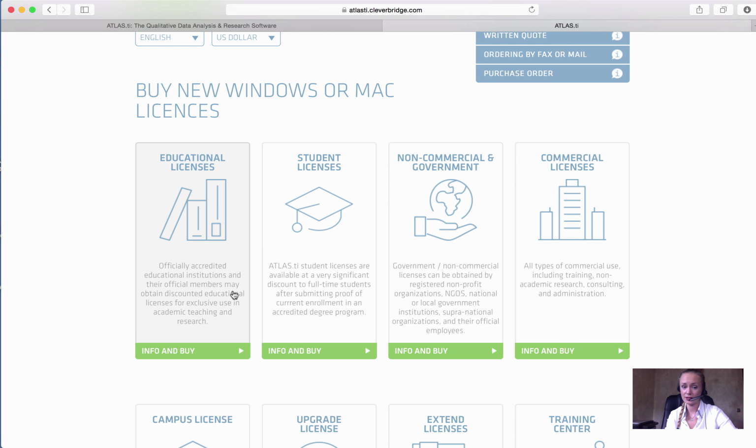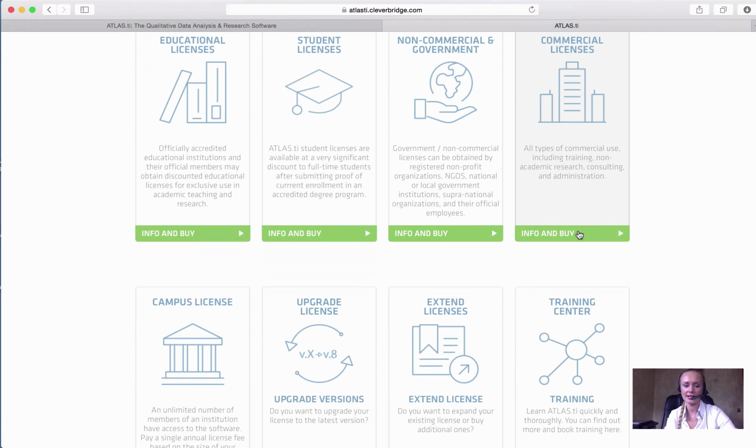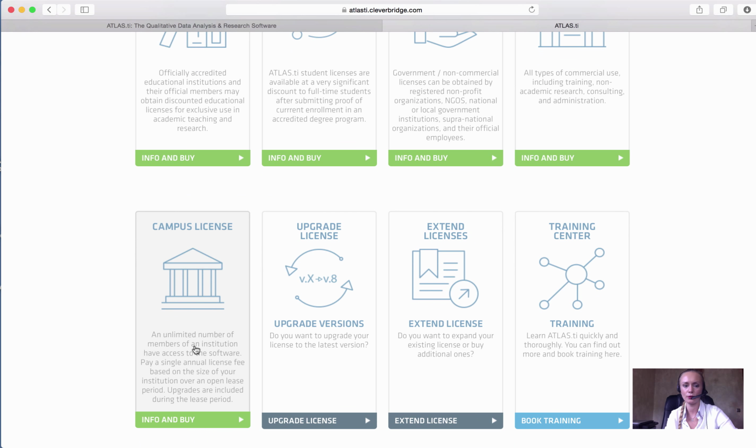Okay, now let's see what types of licenses we have. We have educational licenses. Educational licenses are for academic teaching, for research. If you are a professor, definitely this is the appropriate option for you. If you're a student and you're still studying, this is the option for you. Then we have non-commercial, commercial licenses, campus licenses. If you want to have a limited number of licenses for your institution, for your university, maybe this is the best option for you.